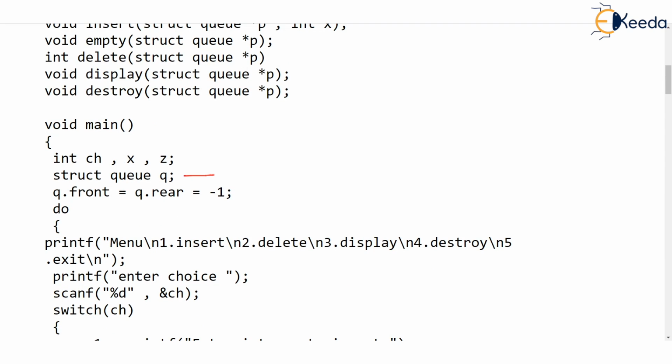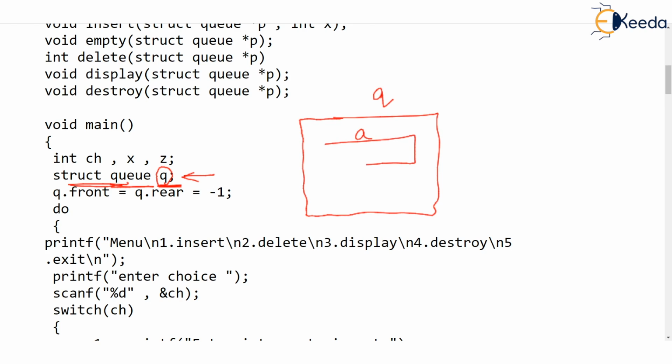Now this line declares a variable called Q of type queue. So this is a variable that will contain array, front and rear, because queue structure contains array, front and rear. So in the memory, Q is a big box. This is the structure variable which contains array of size 5 and two counters, front and rear.